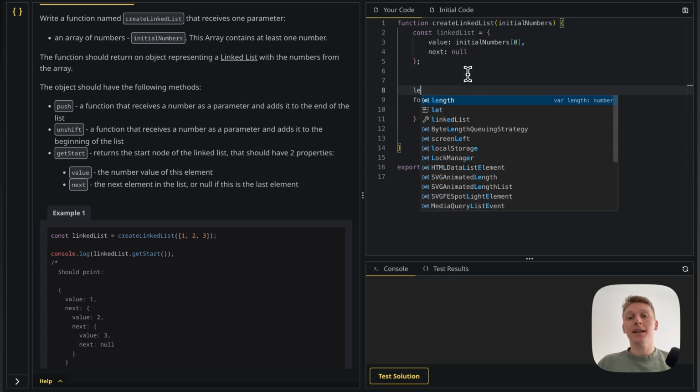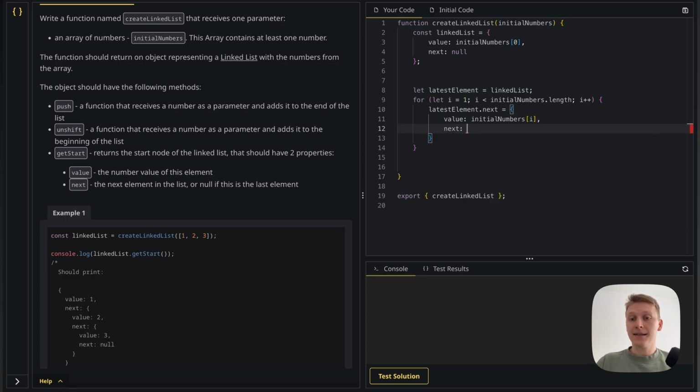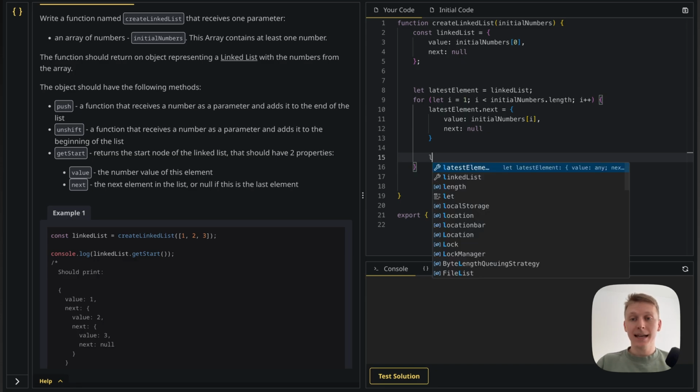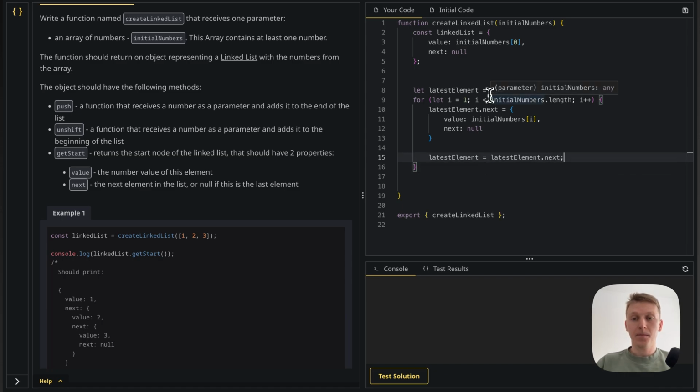So I'm going to need to create another variable, let's say current, or actually latestElement, which is initially linkedList. And here I'm going to do it like this. latestElement.next is value initialNumbers of i, next null, and we're going to move it to the end. So I'm going to say latestElement equals latestElement.next, right? So initially the latest element is the first one.